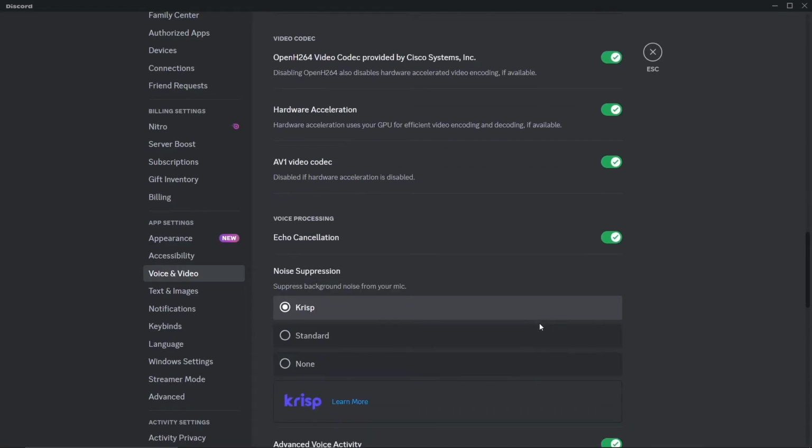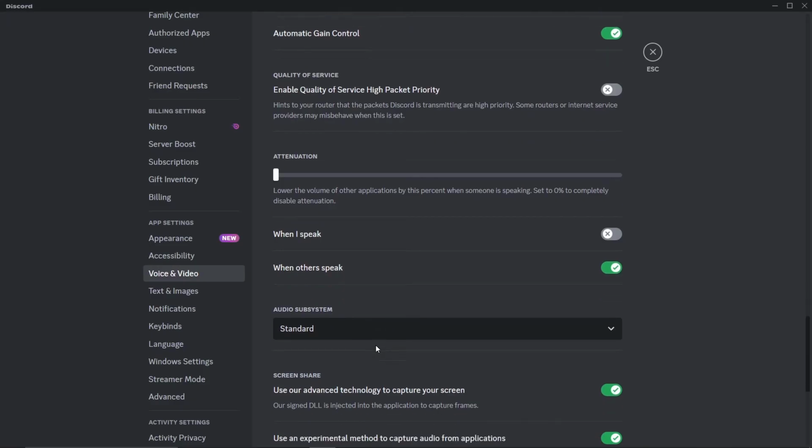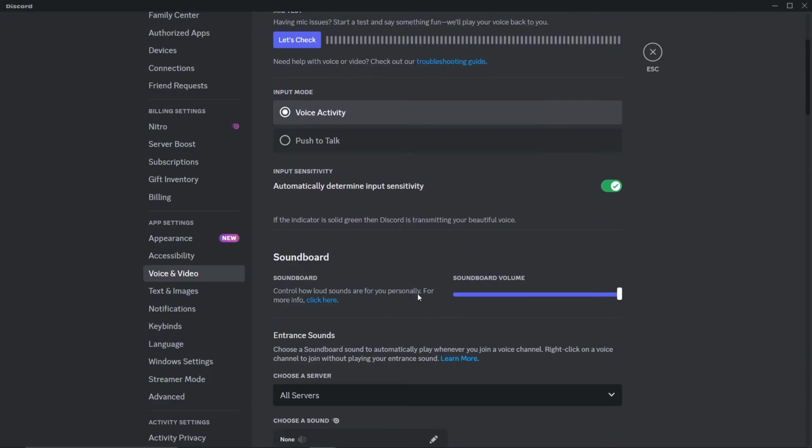Scroll a bit more and you'll find echo cancellation and noise reduction. Ensure these two are turned off as well. But there's one more thing. Make sure to turn off automatic input sensitivity. This little guy can cause issues too.